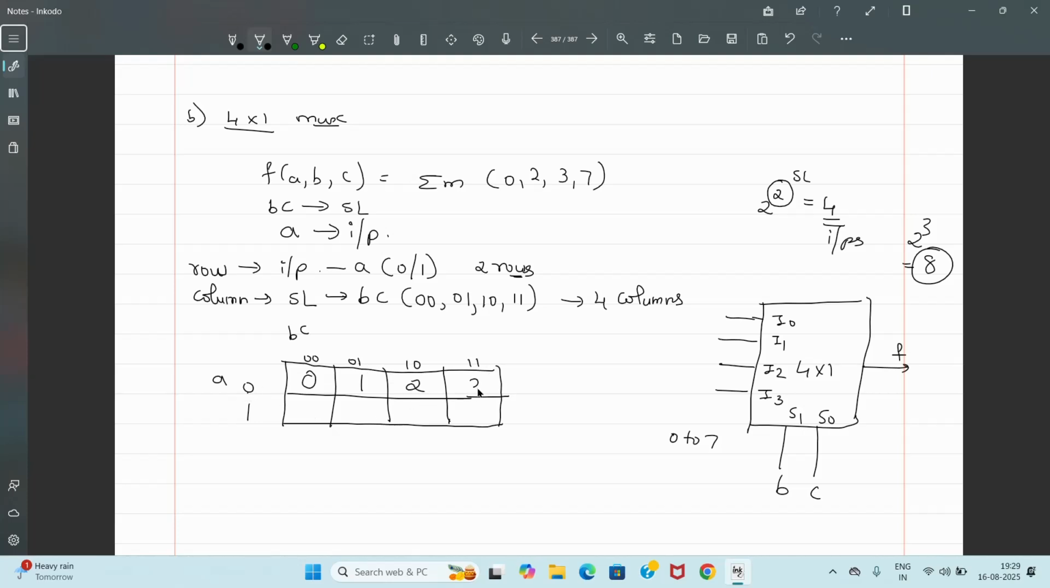0, 1, 1 is 3. 1, 0, 0 is 4. 1, 0, 1 is 5. 1, 1, 0 is 6 and 1, 1, 1 is 7. So you have written the cell numbers.